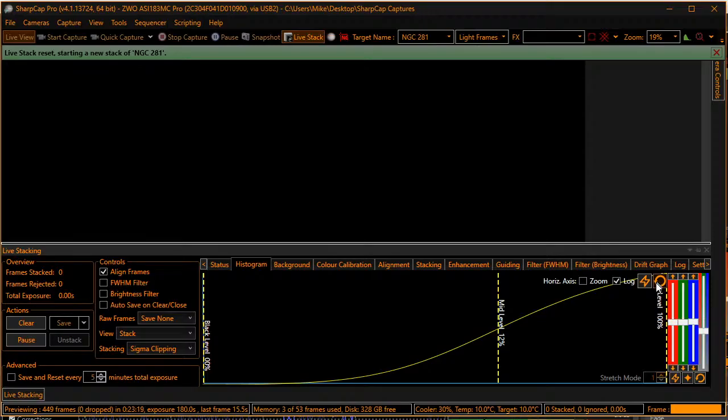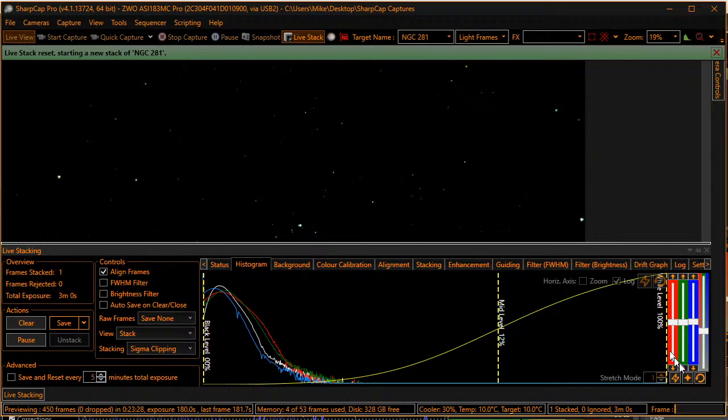I'm guiding with a 60mm guide scope and a camera. And I'm using PHD to guide.